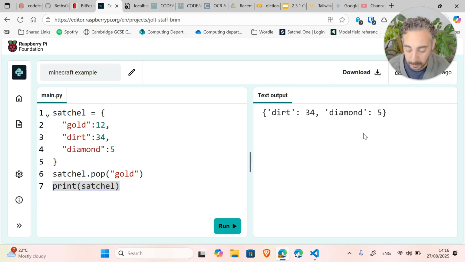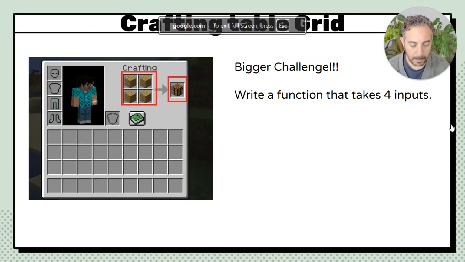And an important thing to note here is, you know, if we were to do this with lists, when we use the pop, we would have to give an index position, okay? But now we're giving a key. All right, cool.